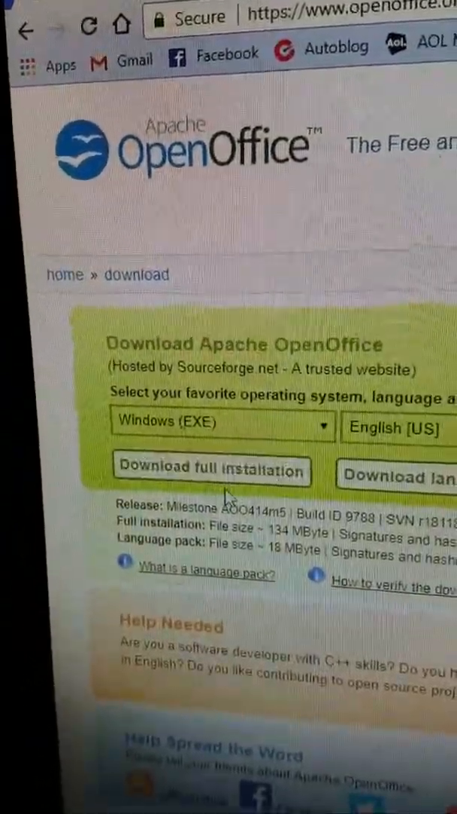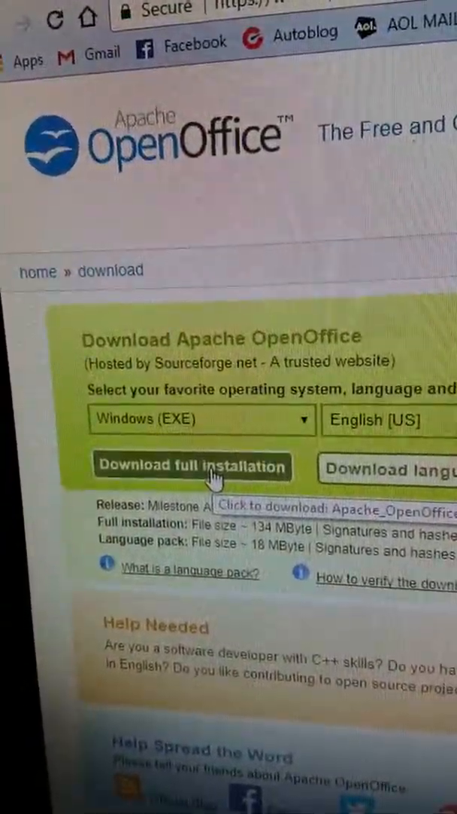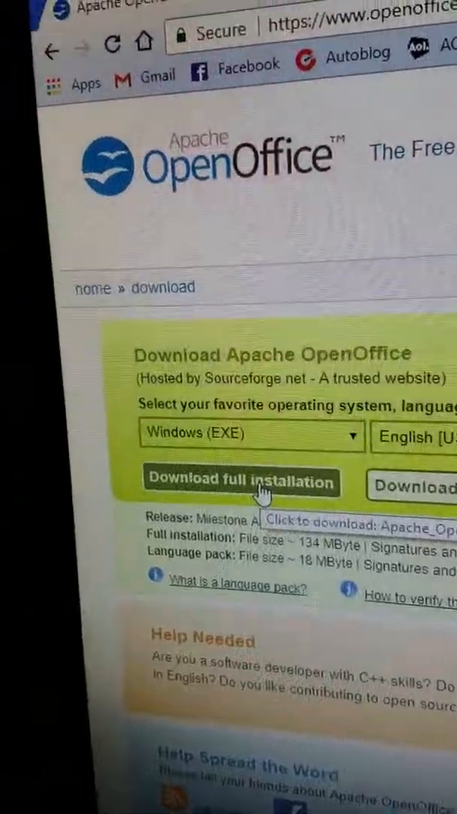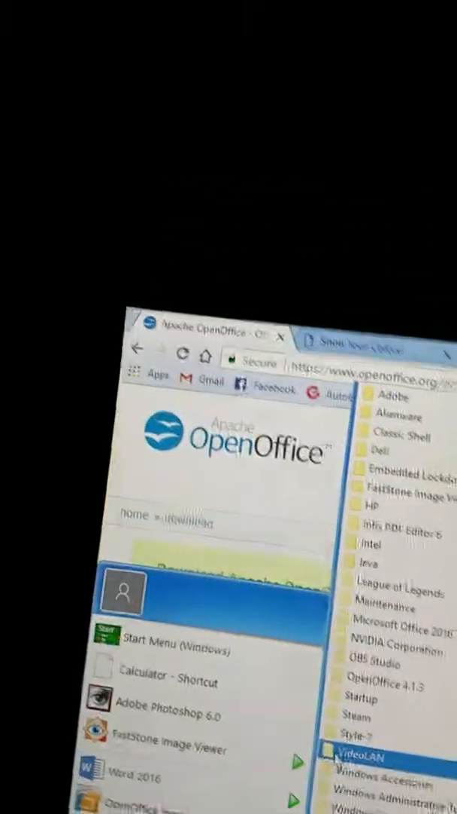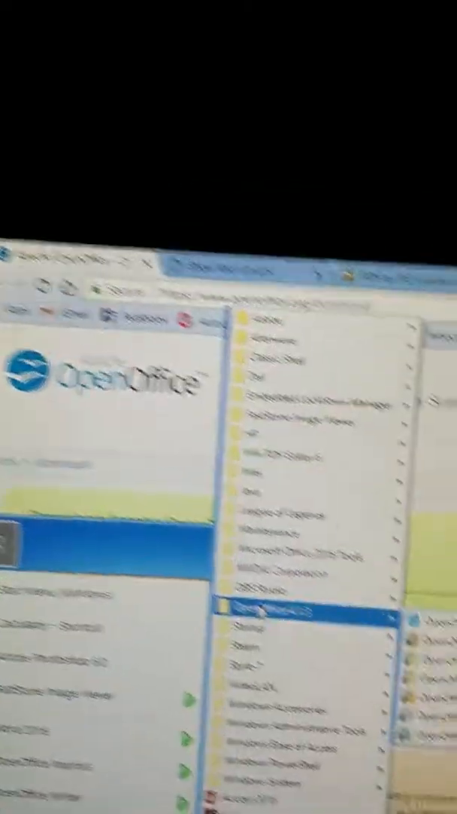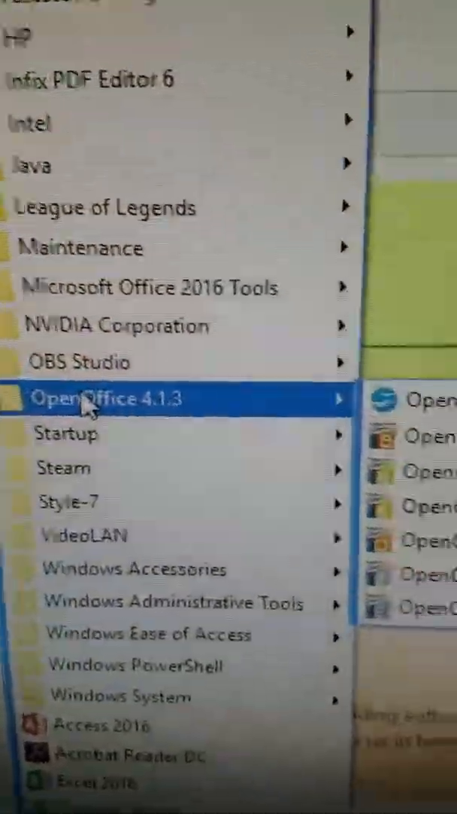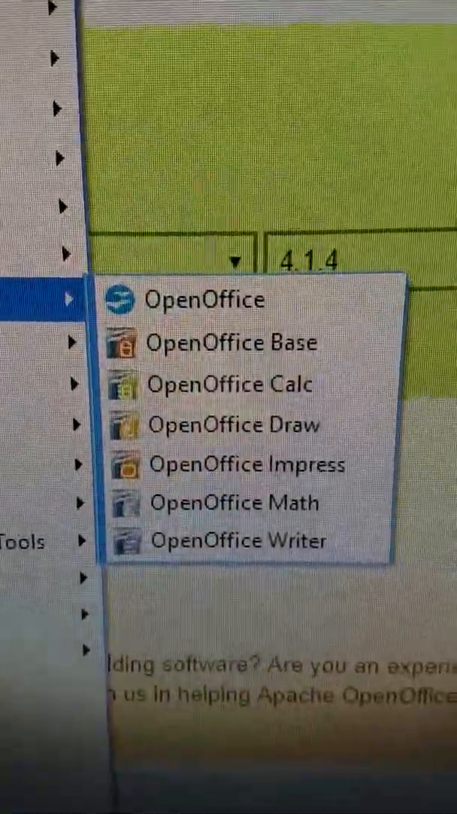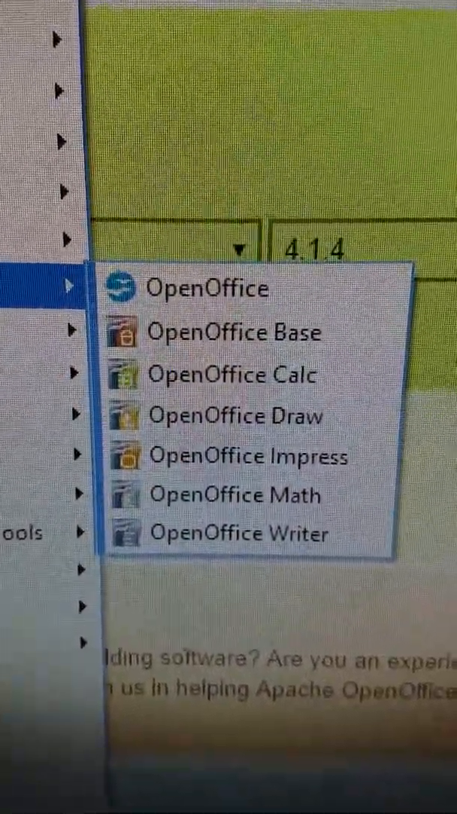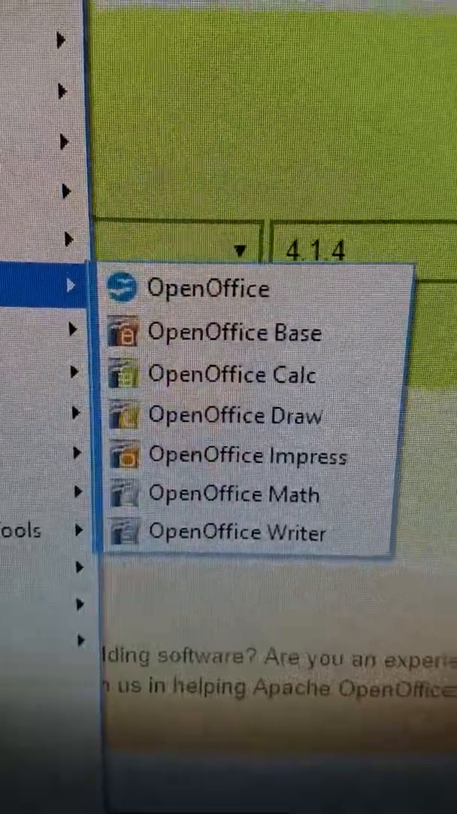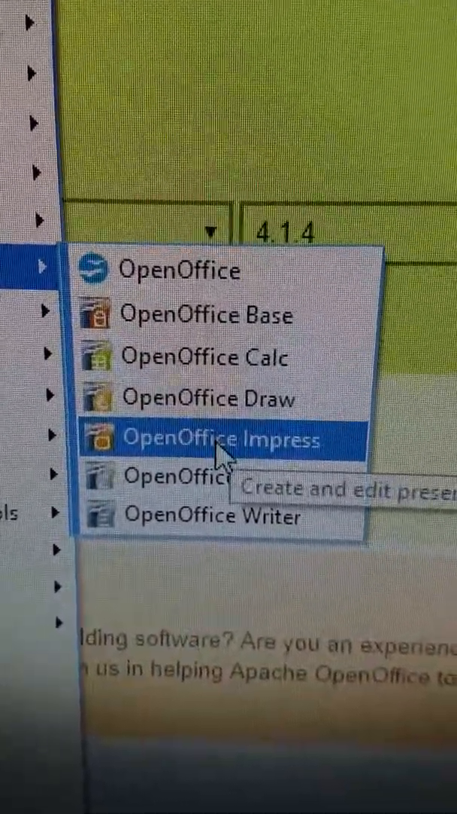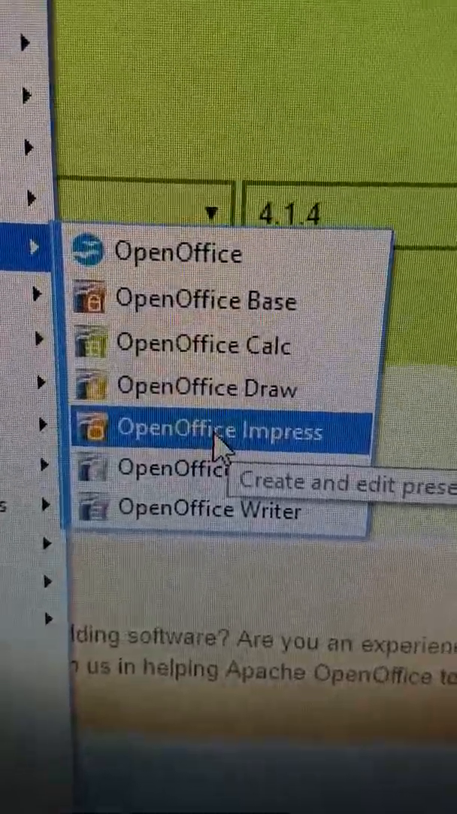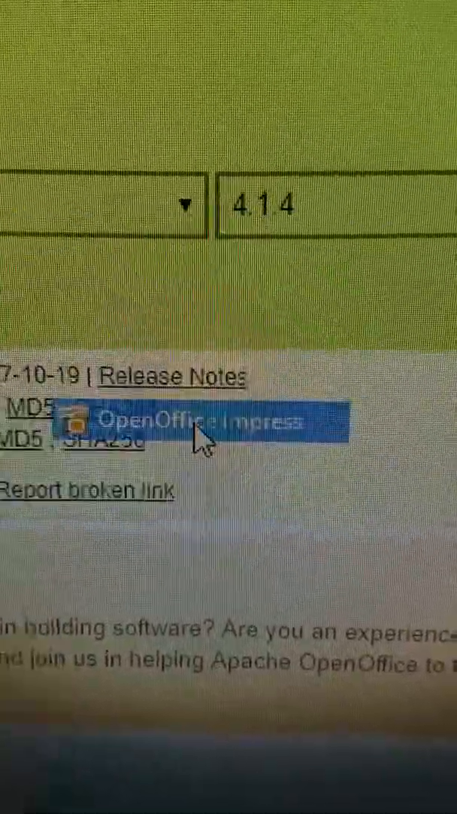So you will go ahead and click it, and then download full installation. Once you do that and you download it to your computer, it gives you these options right here: Open Office Base, Open Office Calc, Draw, Impress, Math, Writer. The one that you want to select is Open Office Impress. This is like Microsoft PowerPoint. So we'll click on that.